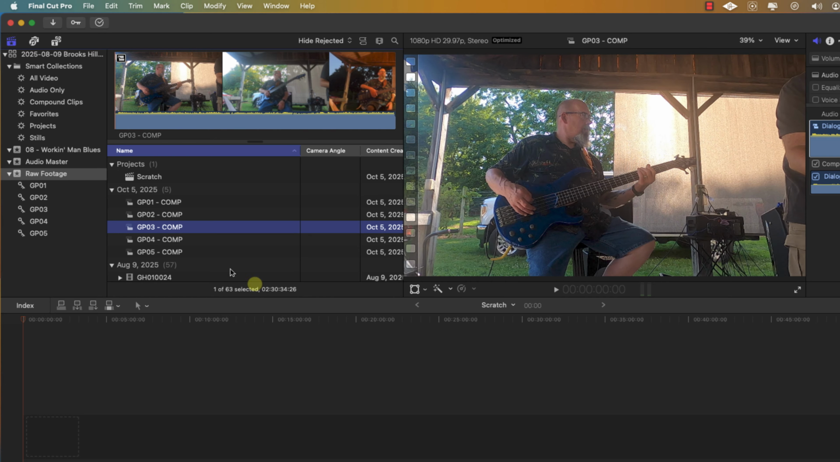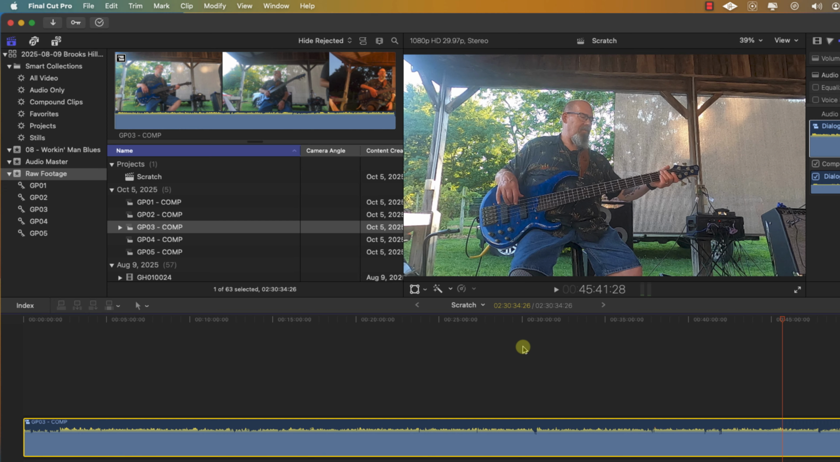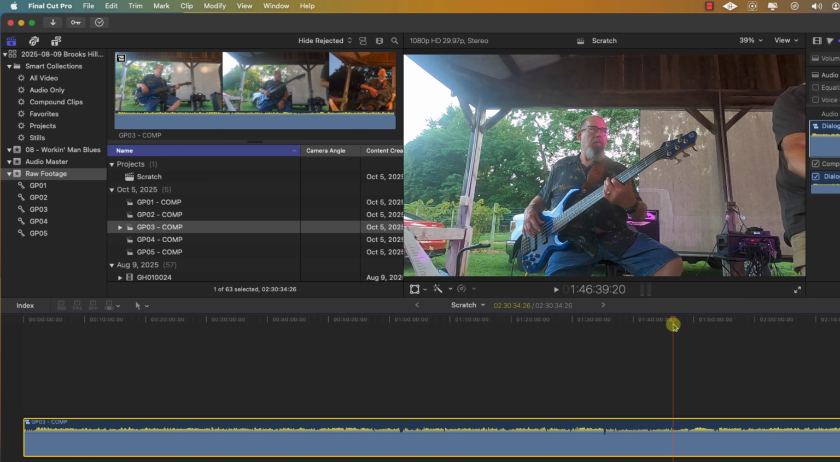And we're going to go to GoPro 3, Mr. Don Abbott. And he is going to start at 146.28. And we got all the show on his camera. He's the lucky one. 146.28.